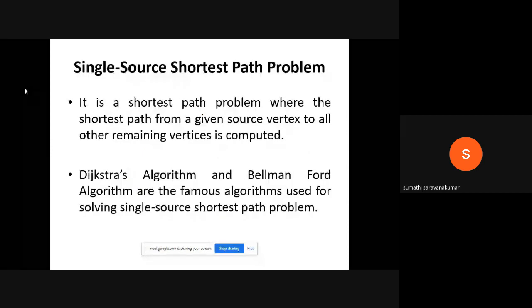The next classification is the single source shortest path problem. Here you will be choosing a given source vertex, and you will be traveling to the remaining vertices like the previous one. Here you have two algorithms. One is called Dijkstra's algorithm, and the other is called the Bellman-Ford algorithm. You are going to see Dijkstra's algorithm in detail.